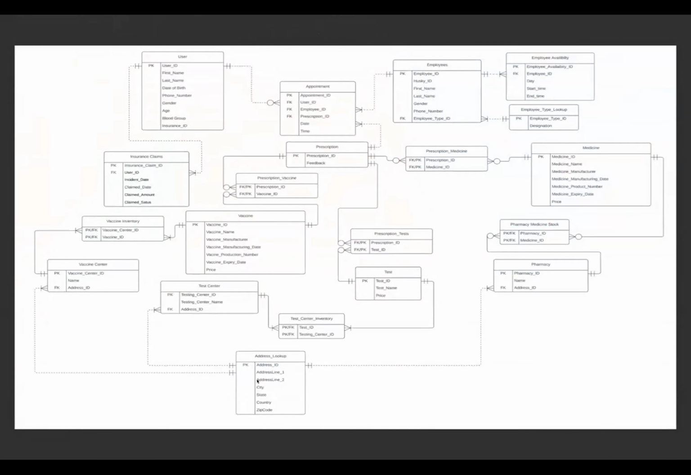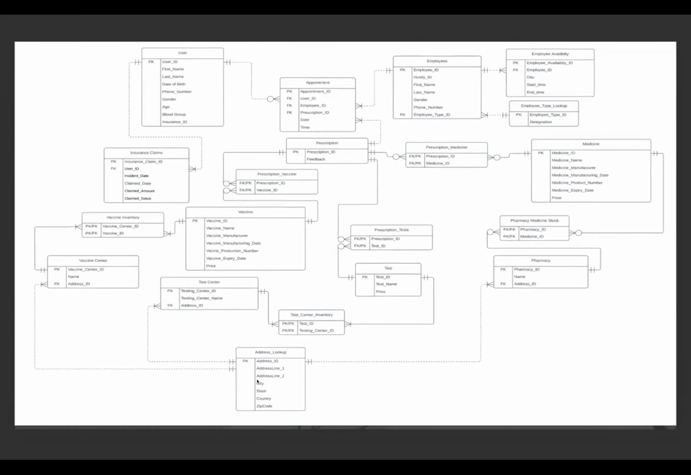So this is our ER diagram, and the main entities in our ERD are the employees, that is the doctors and nurses, the users, the prescription which is given to the patient by the doctor, and the appointments. To address many-to-many relationships, the prescription entity has junction tables which detail the vaccines, tests, and medicines prescribed to the patient by the doctor. The vaccine centers, pharmacies, and test centers all have junction tables that detail the available stock of vaccines, medicines, and available tests respectively. Address and employee tables also have lookup tables, and thus are designed as perfectly normalized to the normal form. Over to Vinayak.